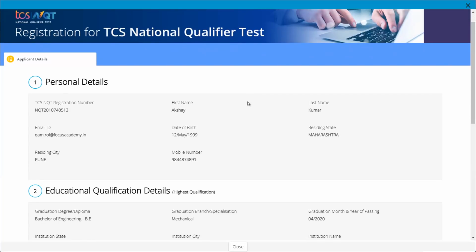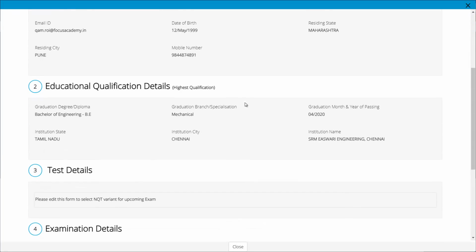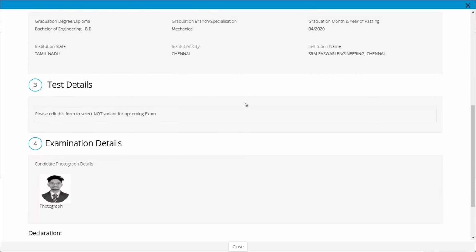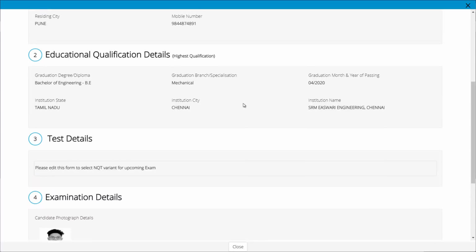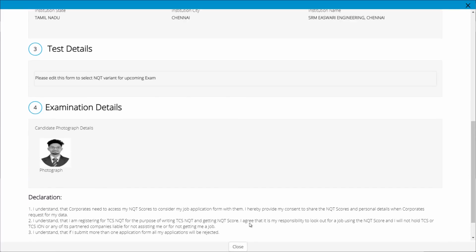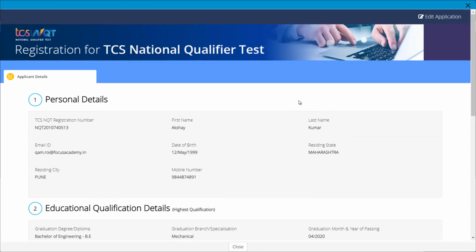So if you just wanted to have a look at all the details what you had filled in the previous October wala NQT, you just have to scroll down and you can click on this close button what you have over here. Or if you want to make any changes, which we of course want to do, if we want to appear for the NQT that's going to happen in February, you'll have to click on this edit application button that you've got over here.